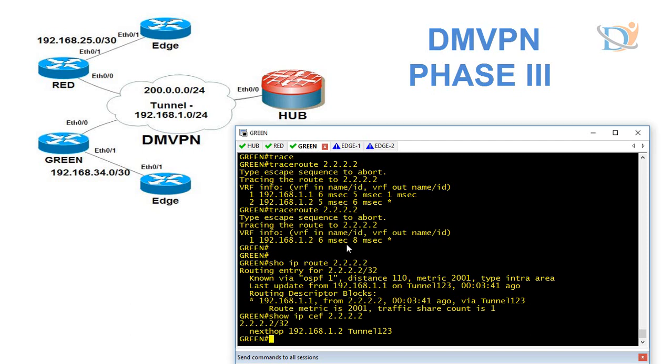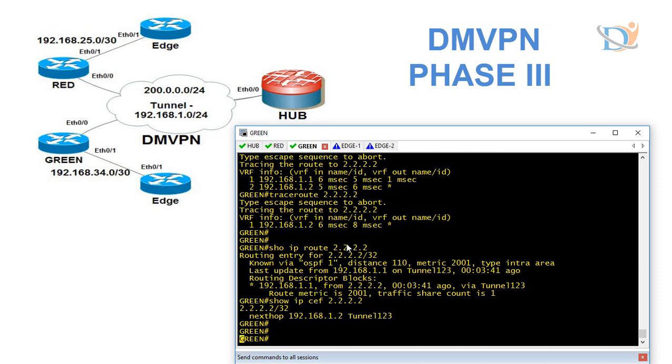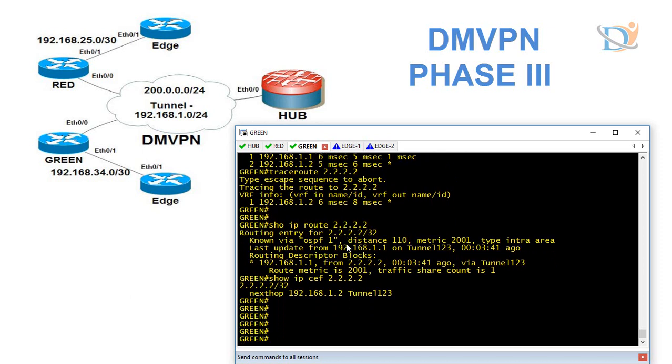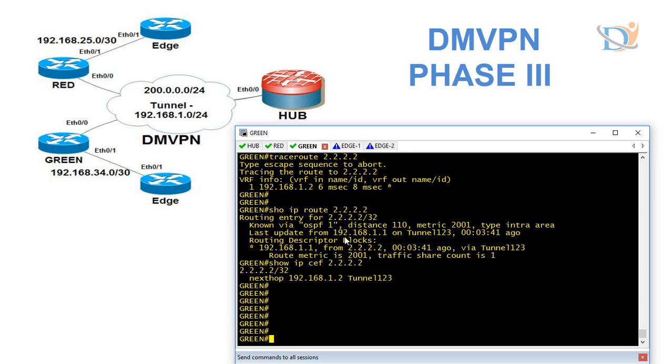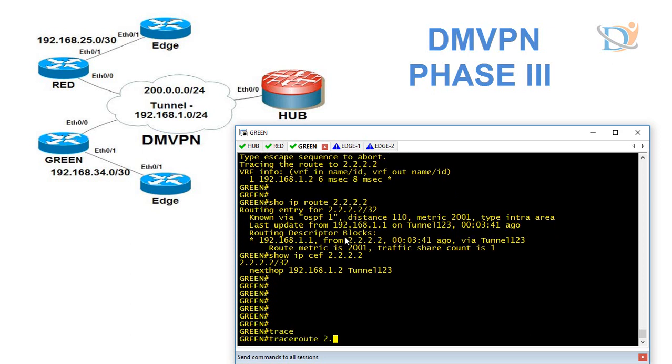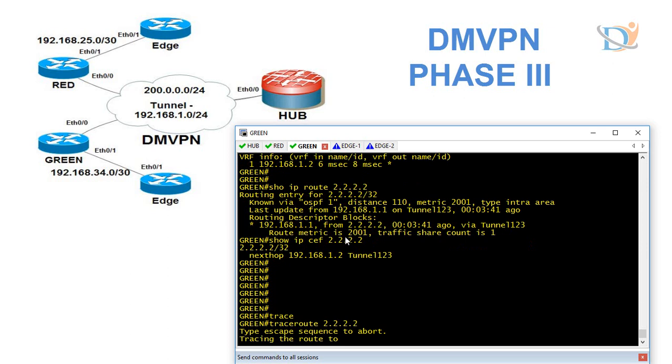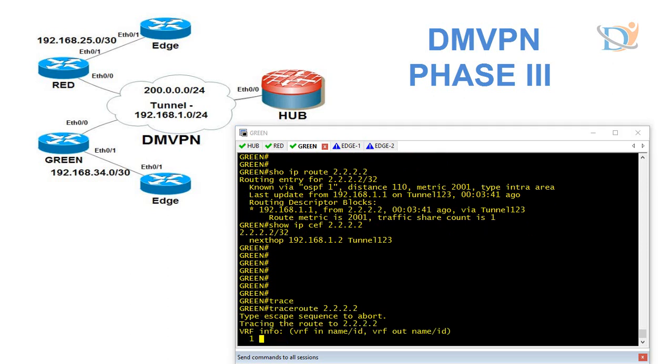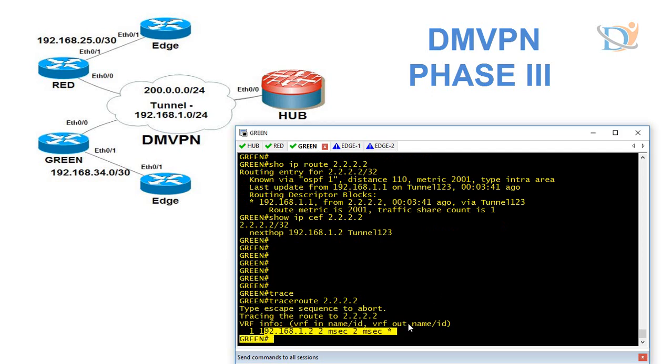So this is the process of DMVPN Phase 3 using EIGRP and using OSPF. Let's traceroute one more time, 2.2.2.2, and see that. The packet first should go to the hub, but that resolution already occurred. This time it is going directly to the next hop.